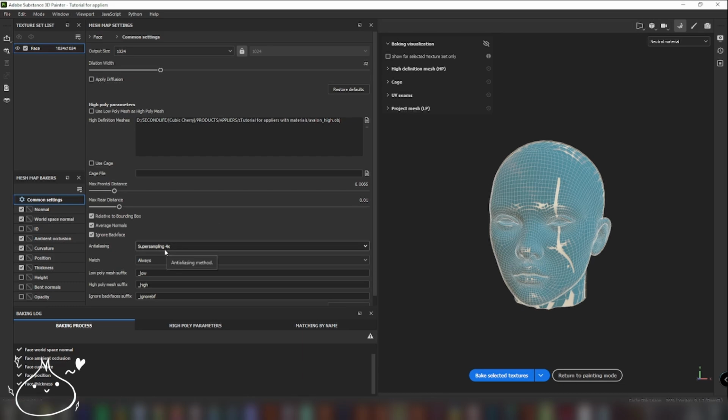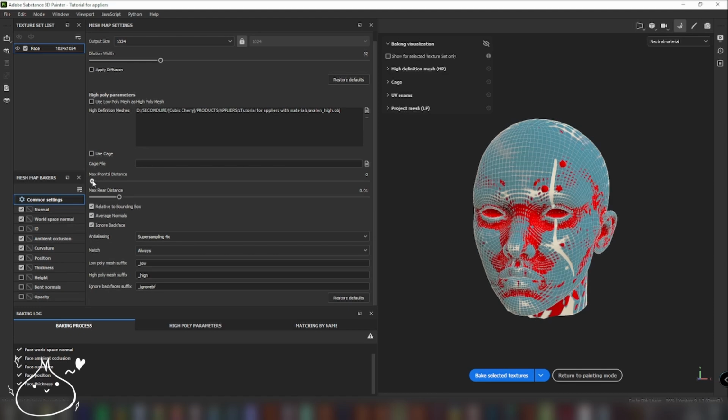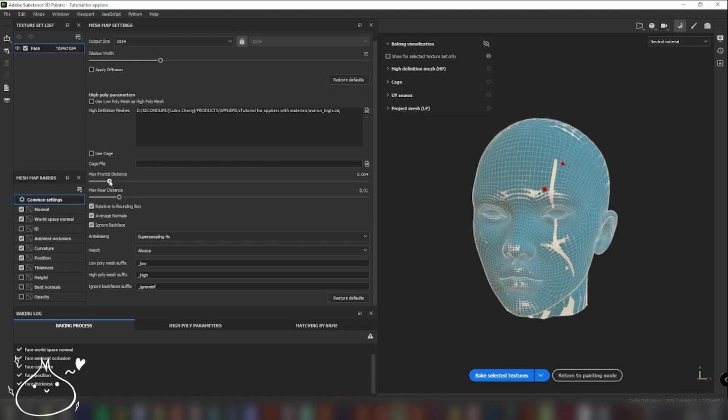I usually just put the anti-aliasing to 4, and the only other thing that I would recommend, if by any chance you have red dots shining through any parts really, you need to increase the max frontal distance until they disappear. That way you avoid any possible artifacts. After that, maybe remove ID because we're not gonna use it, and then press Bake Selected Textures and wait for the computer to finish baking.